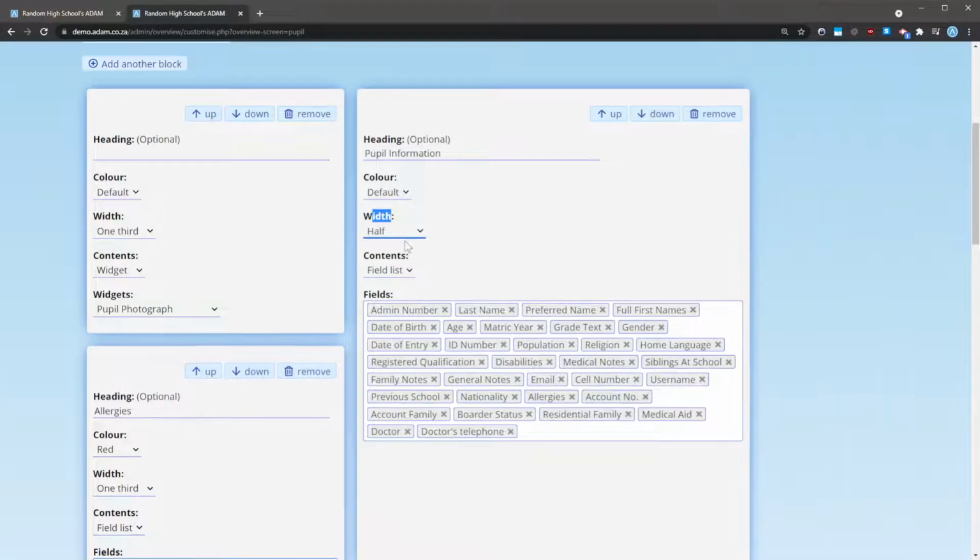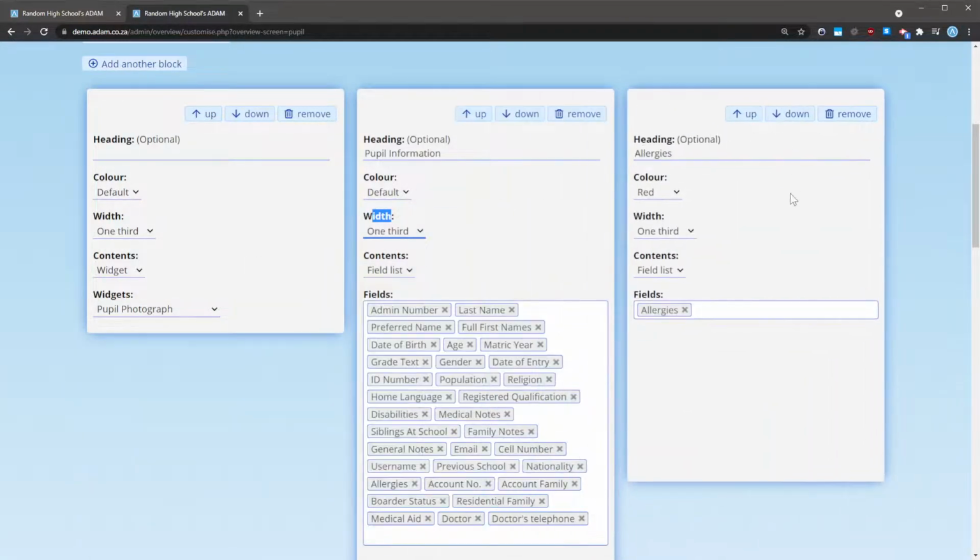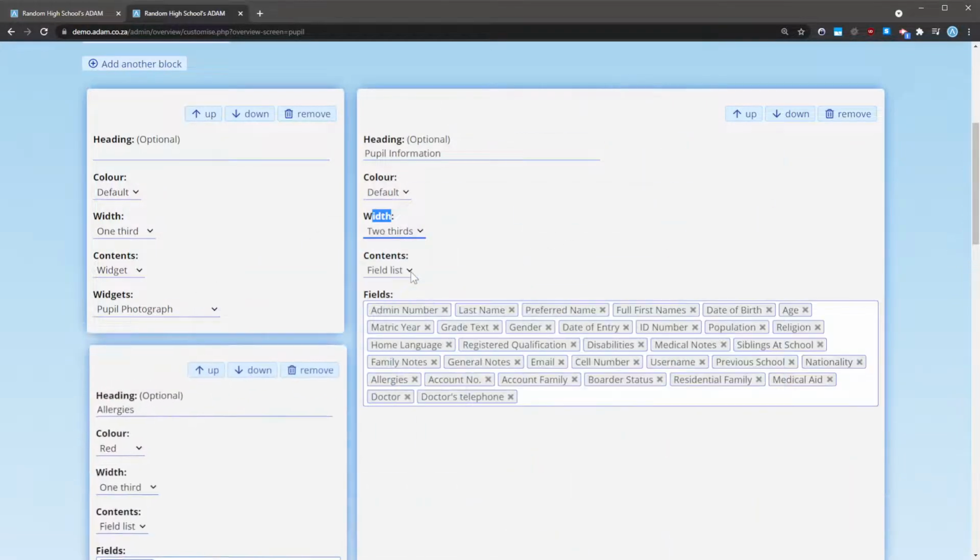We could change it if we wanted to, and Adam will update the width here. Notice that it now thinks that allergies will fit better on the side. But let's change this back to 2/3 so that the two 1/3 blocks fit neatly next to it.